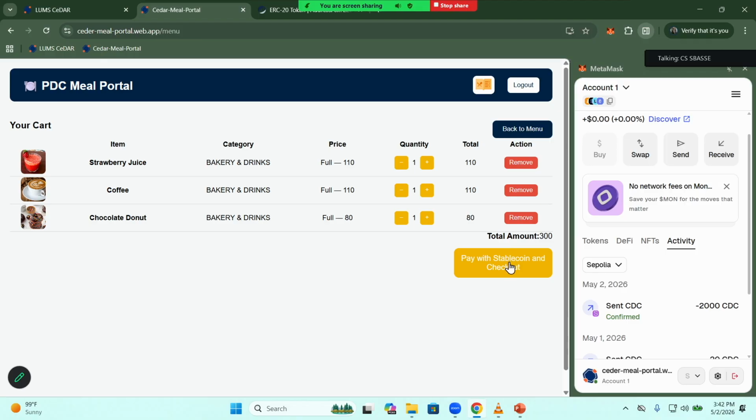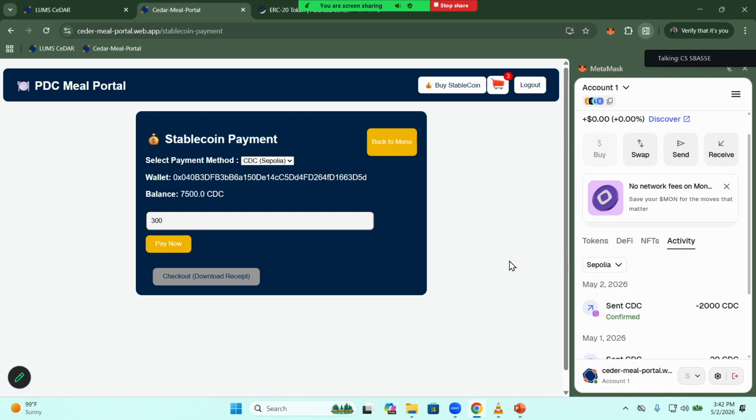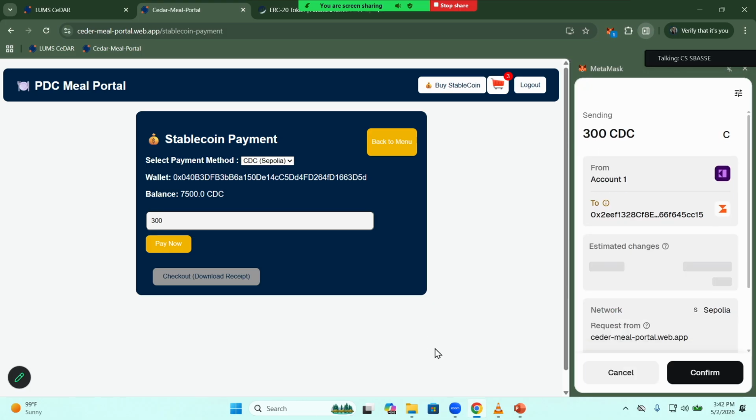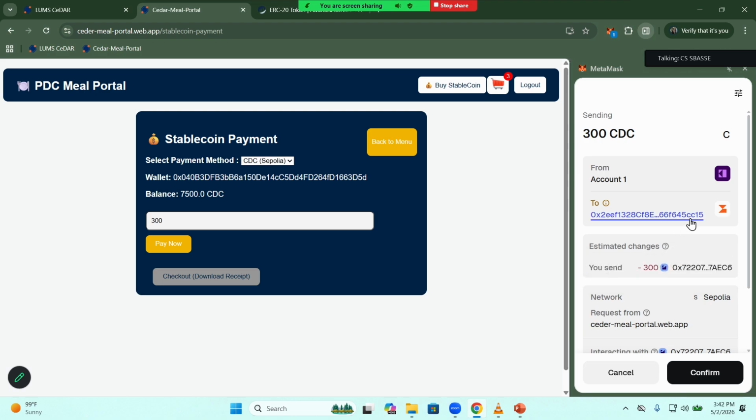Now I have the option of paying with stable coins. Now this is connected with my wallet. This is actually my wallet. So this application has connected to my wallet, and this is my balance after making that 2000 transfer. The total amount that I have to pay is 300 CDC. Let me pay it now. Once I pay, it will say 300 CDC needs to be sent to this wallet address, which is the wallet address of PDC. I'll confirm that.